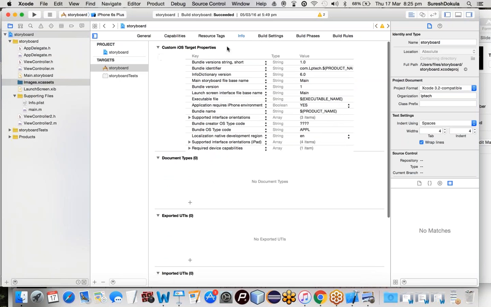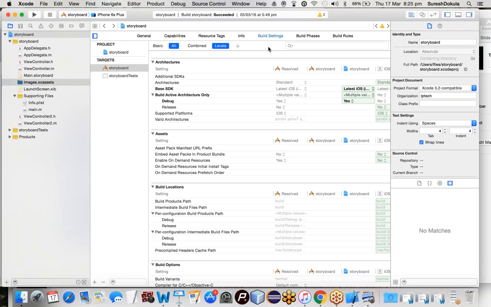It's general information and capabilities. Is there any resource, or what is the basic information? This Info file is major for your application. It decides your application flow, and all the basic settings or configurations are high priority when you create your project.